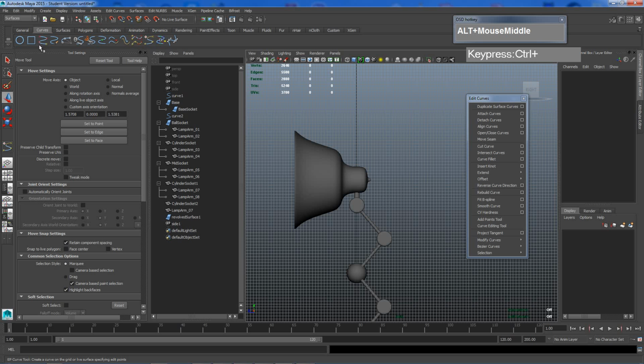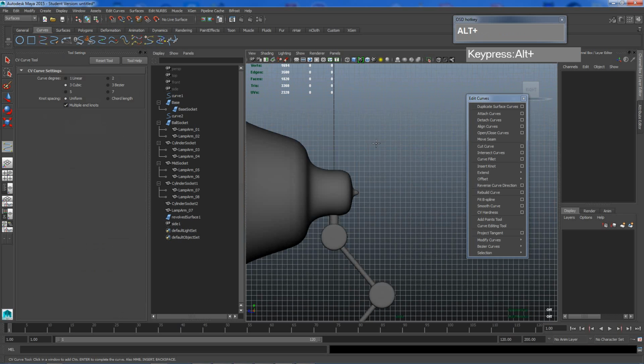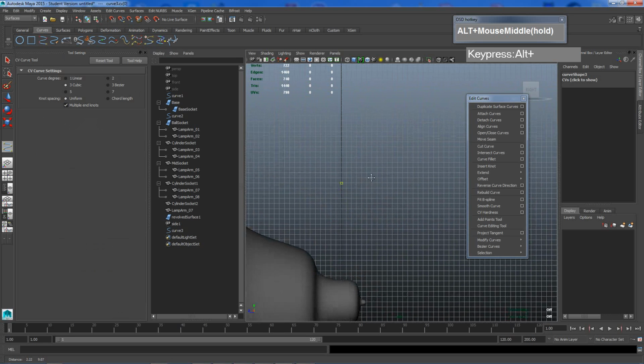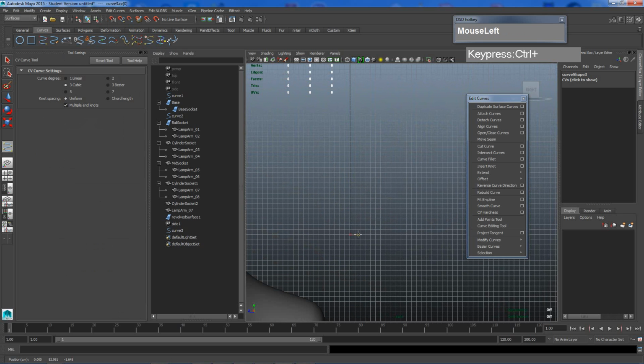So I'm going to create a CV curve again. Since you're not going to see the bottom of the light bulb, you don't have to make it too fancy. So I'm going to start from bottom up. Okay, this will form the socket, and then this will form the light bulb. And that's it.